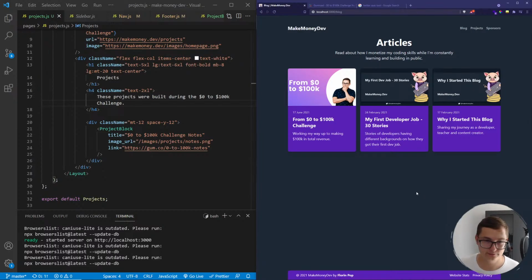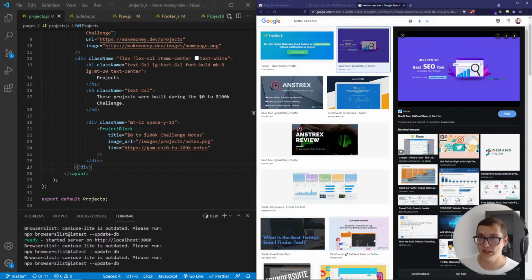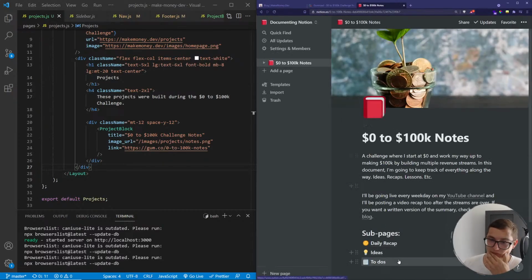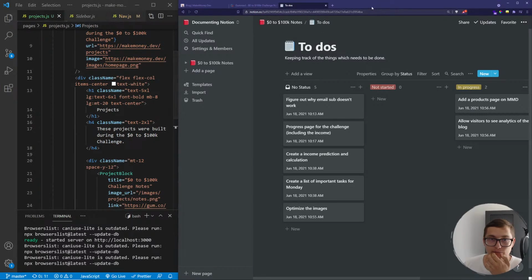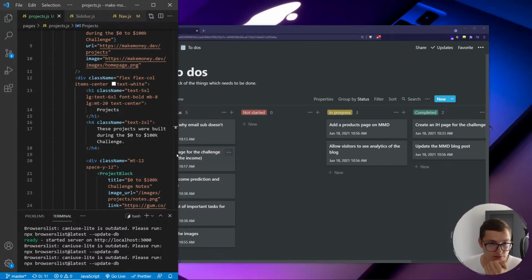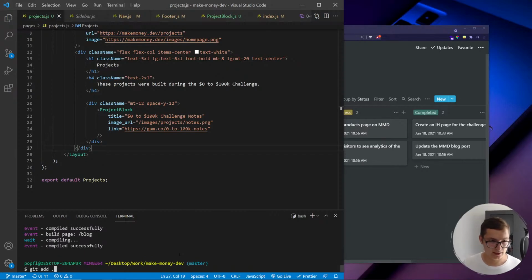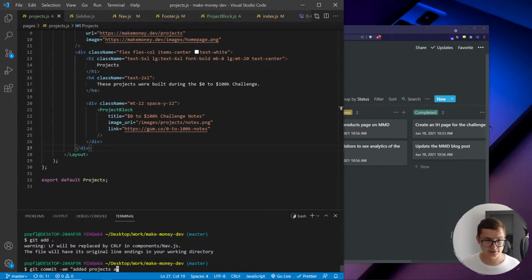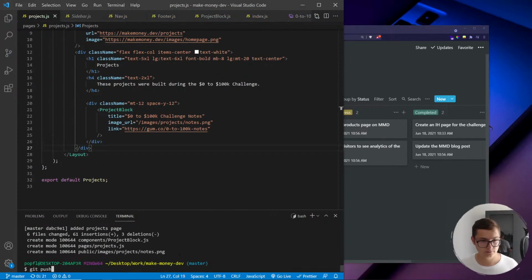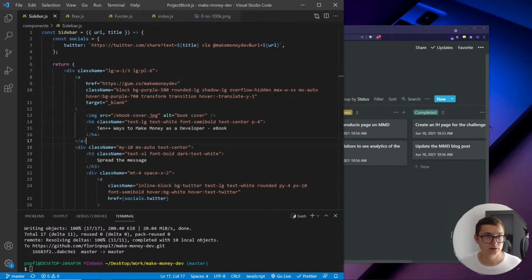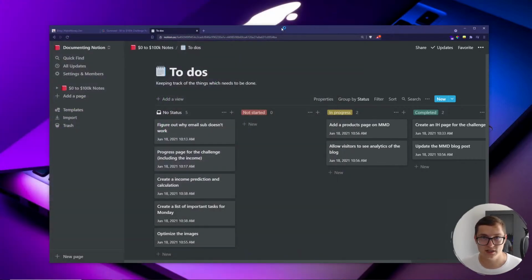This should be it for the blog. I spent way too much time. Let's go to the Notion page and update the things we did, shall we? Notion notes, to-dos. Let's see. Let me update this. Also, I don't think we have anything else to do on the blog, do we? Git add, git commit, edit projects page, git push. All right, so this is done now. You should be able to see the changes in a bit.